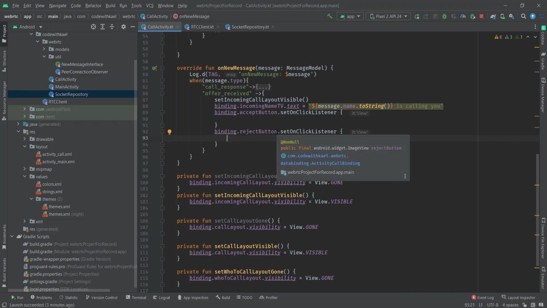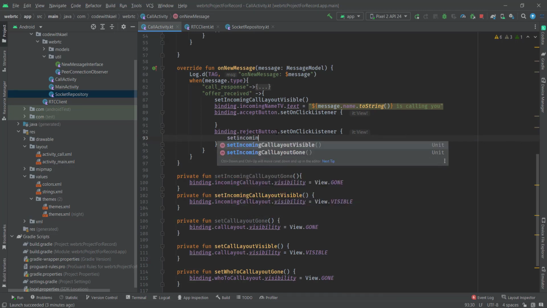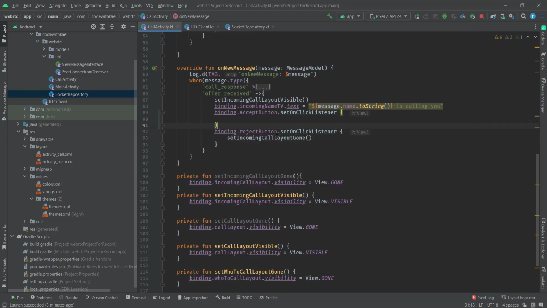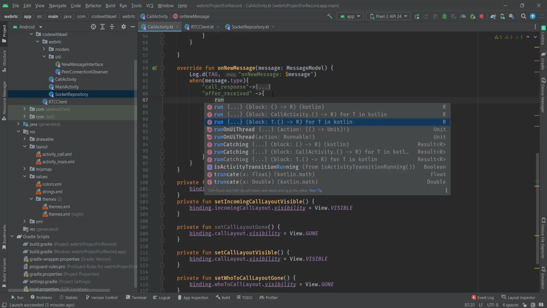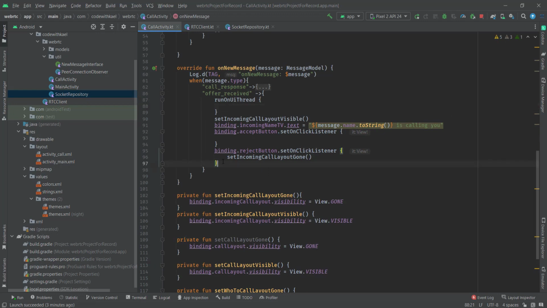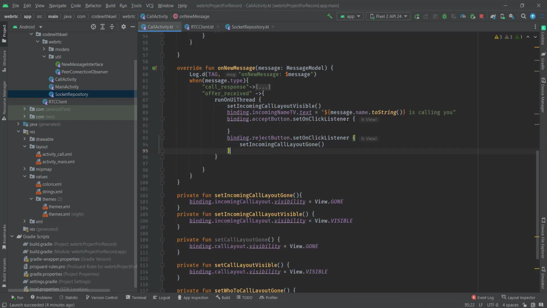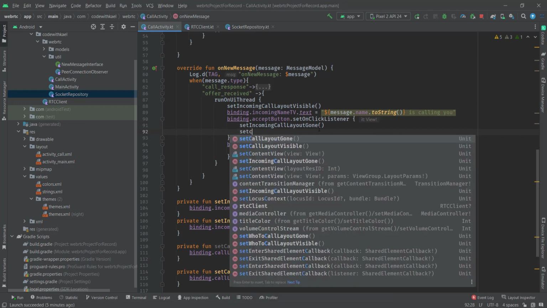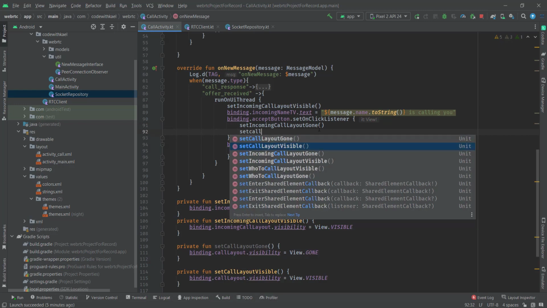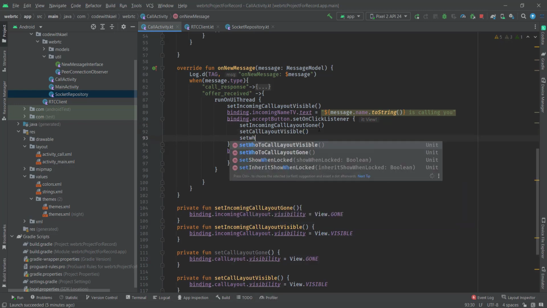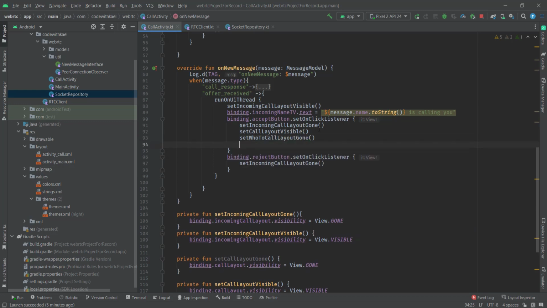So if we want to reject our call, we set incoming call layout gone, but back to the accept button. Oh, don't forget to run all of this on the UI thread before we run into the problem. Okay, so back to the accept button, we want to set incoming call layout gone. We also want to set call layout visible and set who to call layout gone.